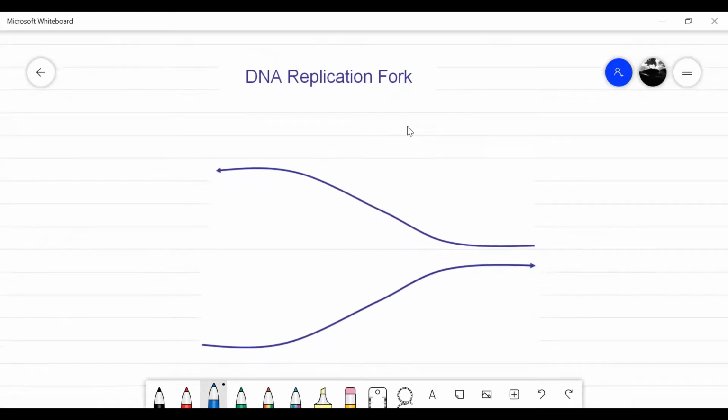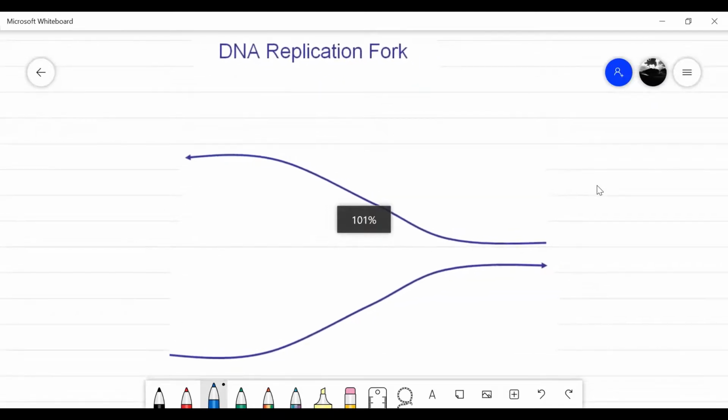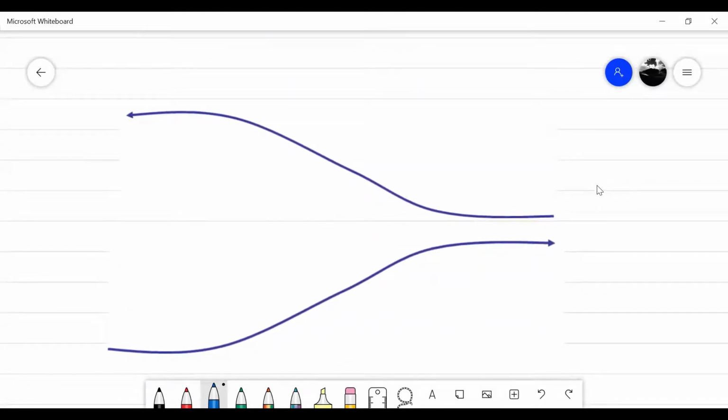So, okay. So here goes. What you can see, I've drawn 2 strands of DNA, and what I'm going to do is just zoom in here. So it says DNA replication fork. Just want to zoom in and add a couple of labels. And so all of my DNA strands are going to run in the 5' to 3' direction. So I have little arrows there.